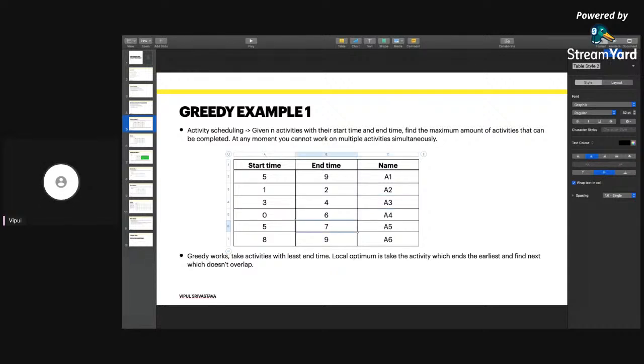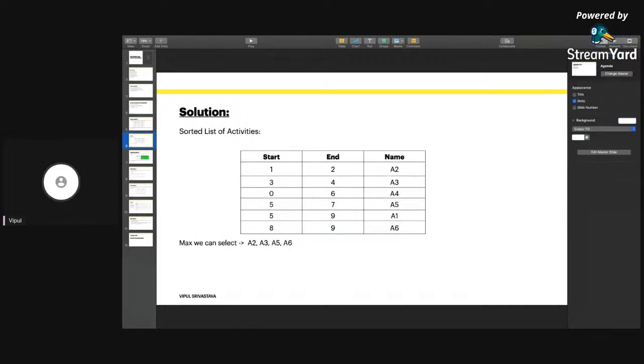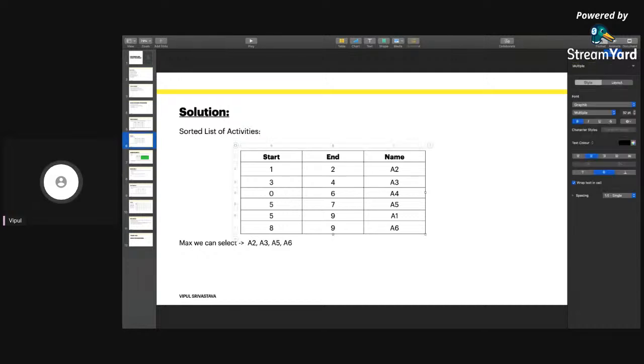Then one was finishing at 7, and then 9. And A6 was also finishing at 9. So here we'll give priority to the start time. So when we sort, A1 will come before A6. The sorted list will look like this: A2 is first, then we have A3, then A4, then A5, A1, and A6. If you look at this, it shows that we have sorted it based on the end times.